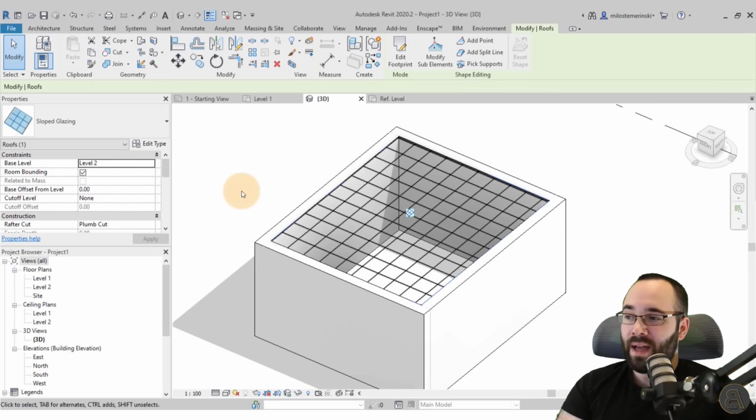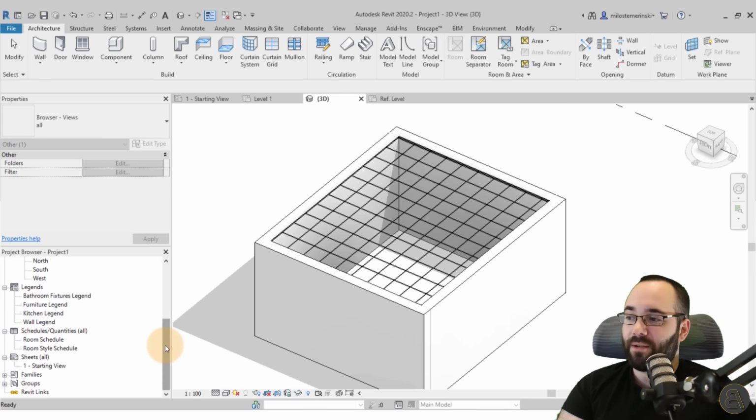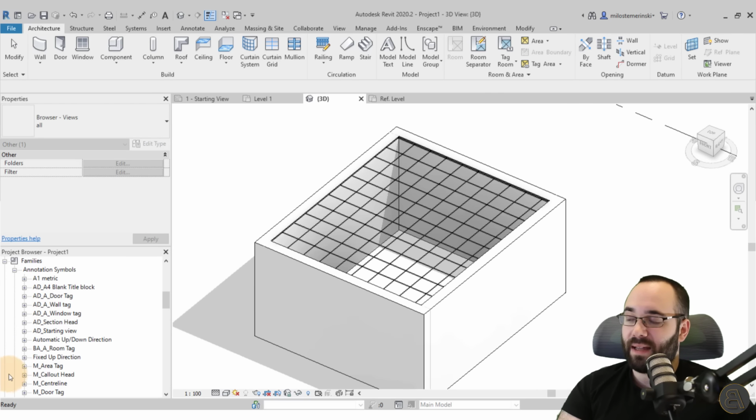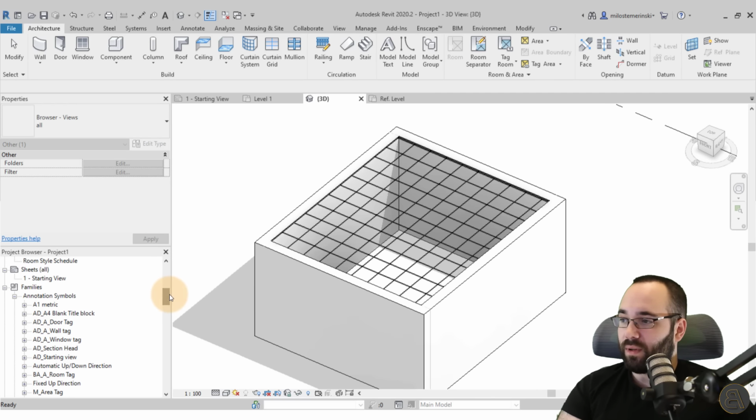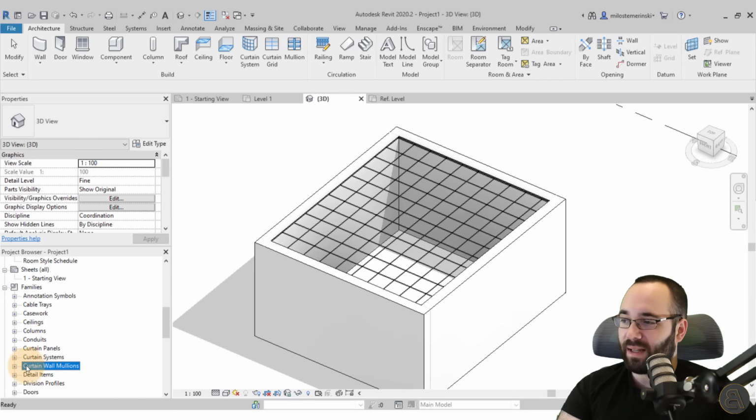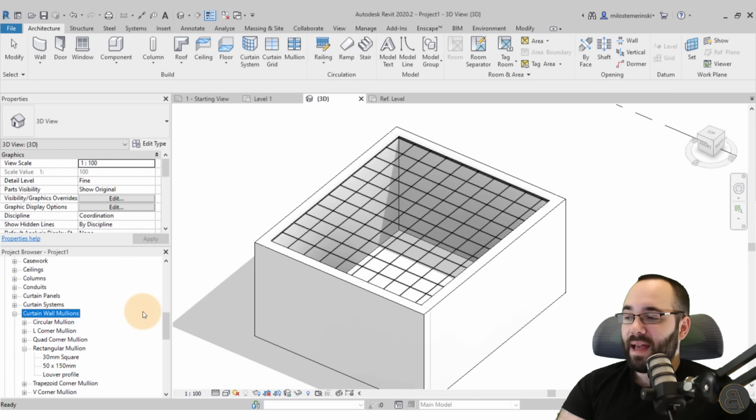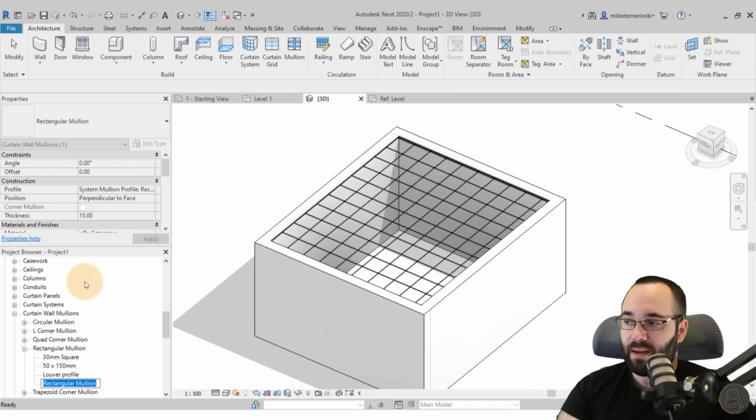What we have to do is go here to the project browser, scroll all the way down, go to families, expand that, scroll down, or let's collapse this, find curtain wall mullions, here we go, expand that, and then you have to add that as one of these mullions. Now I'm just going to go here to the rectangular mullion, right click, go to new type, and then this one is going to be, let's call it the ceiling mullion.